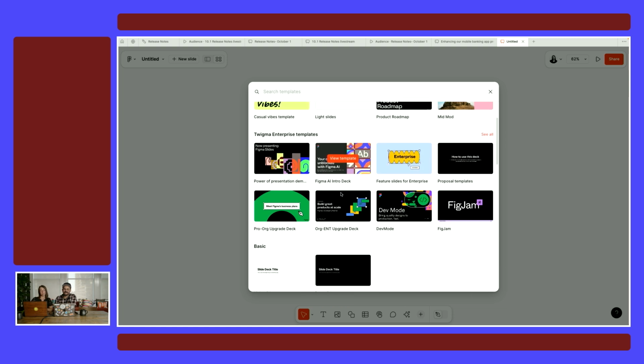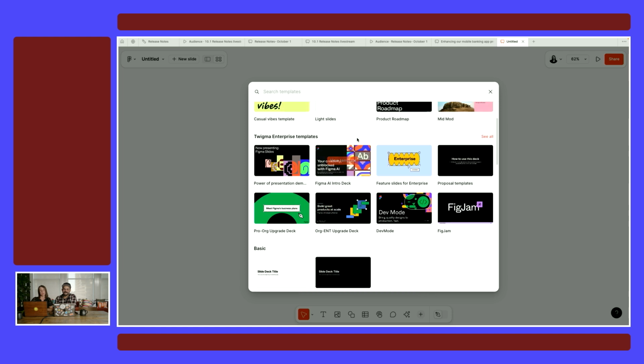But at the top of that template modal, you'll notice there are custom templates available that allow you to have team-specific branding or workflow-specific content. This has been available to Org and Enterprise customers, and we did that because we wanted to bring templates to you live at Config, so we had to use the existing patterns that existed in FigJam, which brought custom templates to Org and Enterprise customers first. But we heard from a lot of you, you wanted this on Professional plans as well.